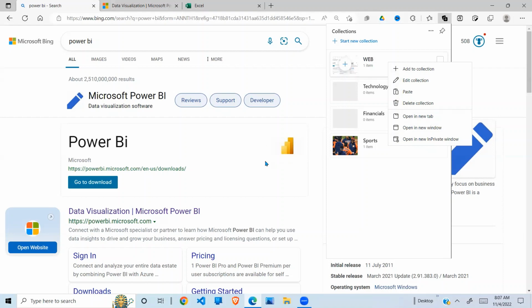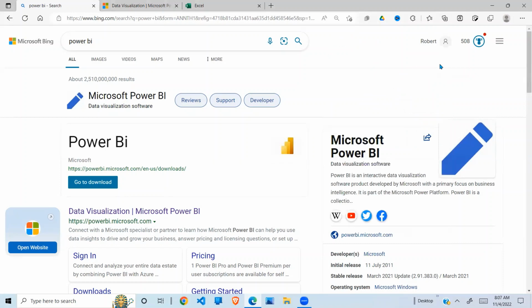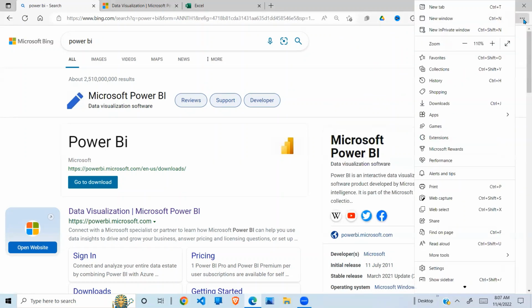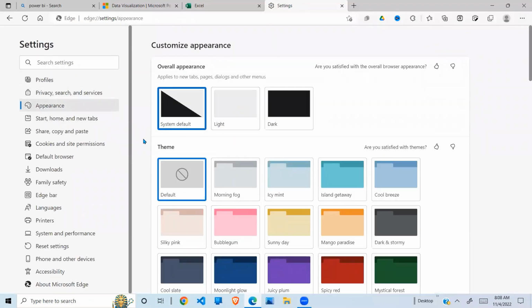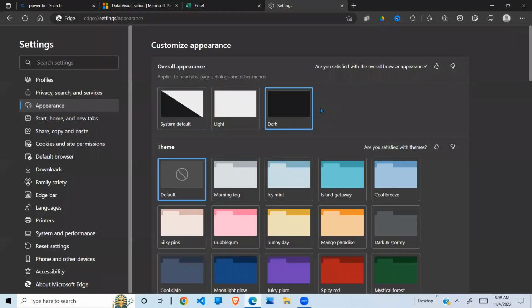The next feature I like is the dark mode. Now to get into the dark mode, which is good for the eye, you hit the three dots there, go down under settings, appearance, and then you see the different modes here. You click on the dark mode and it takes you there. So that's how you get there.